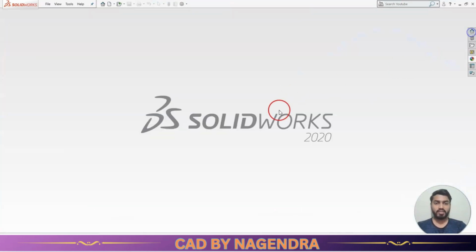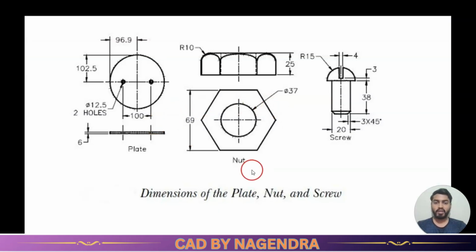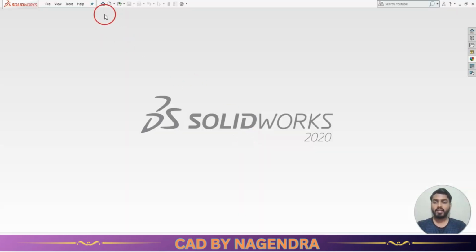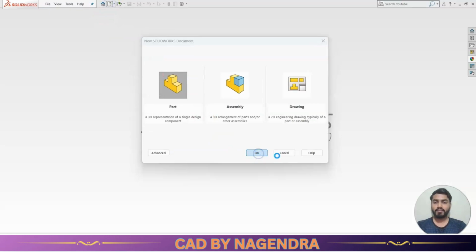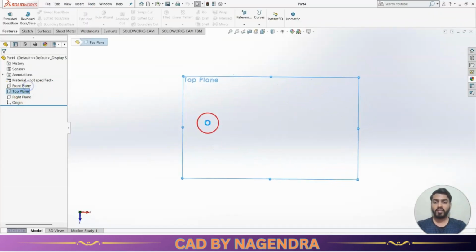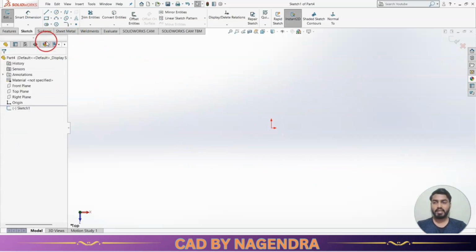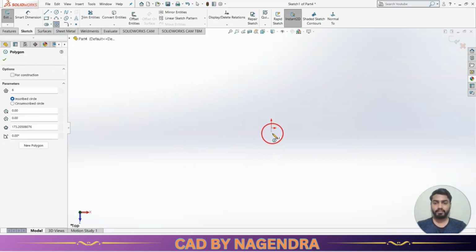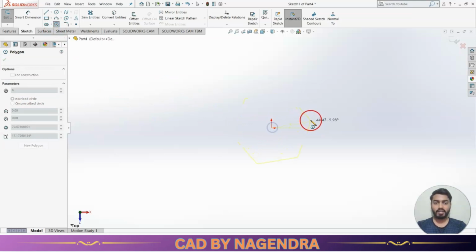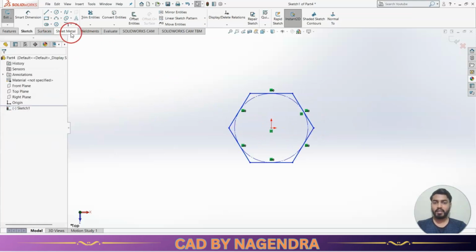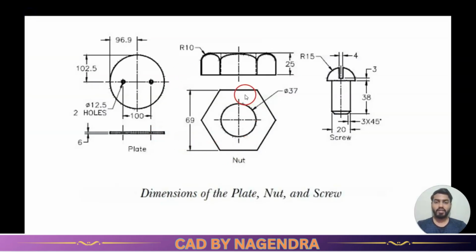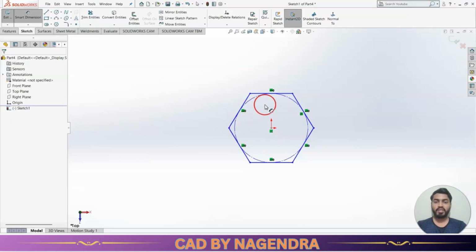Then I'll close this. Again next we can go here with nut, hexagonal nut. Again new part. On the top plane, I'll go for sketch. We need here hexagon, which is having 6 sides. Total, we need here 6 sides. I'll keep it like this. Then dimension for this nut, we are having end to end 69. So line to line distance, we need here 69.